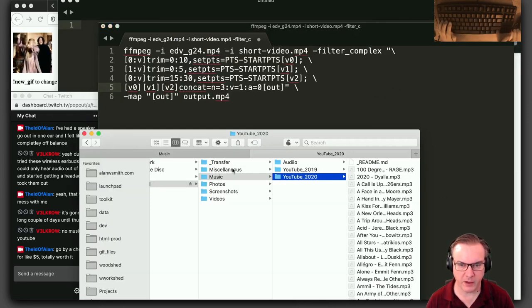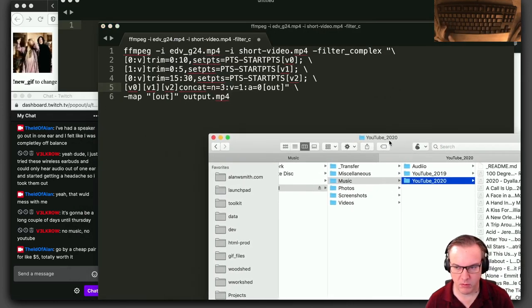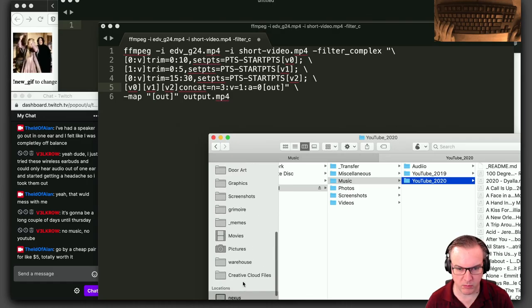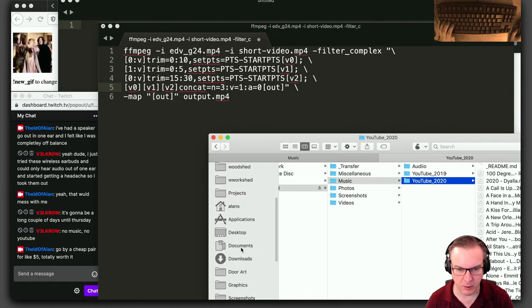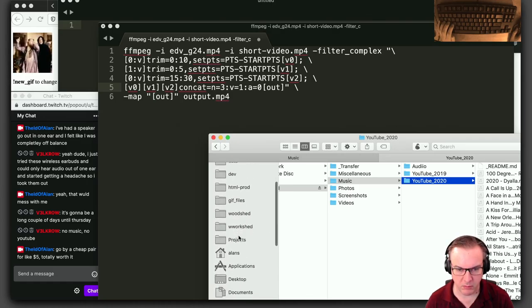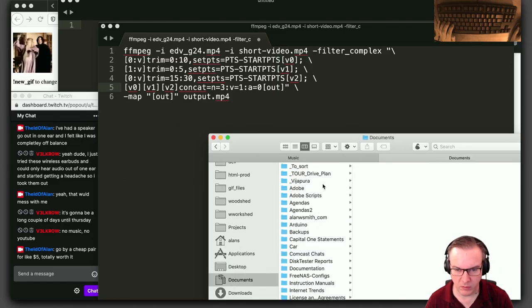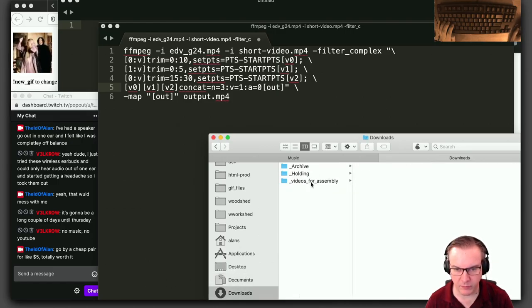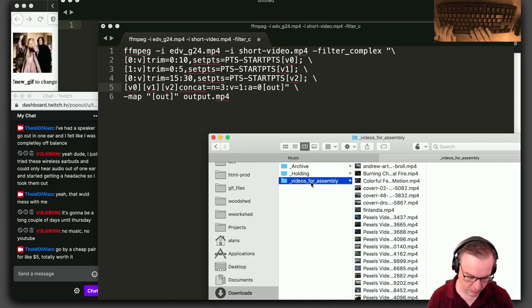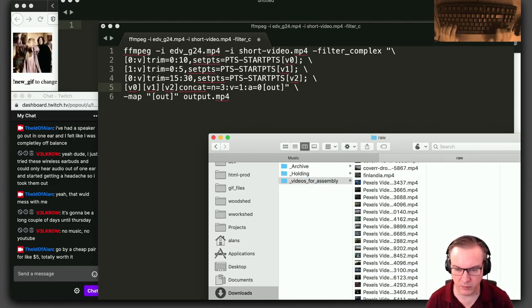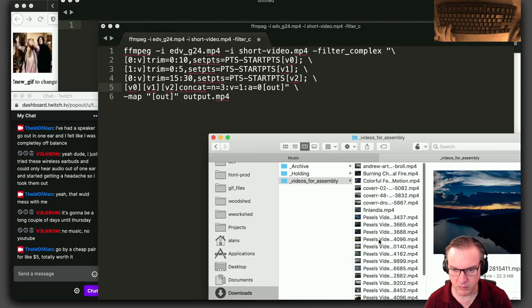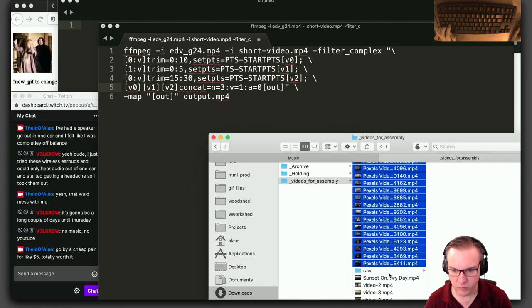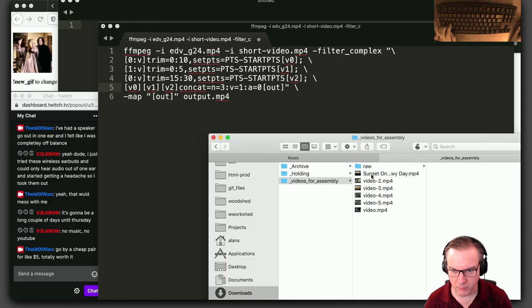Okay, so let's find some files to play with. We'll get to audio later. Right now we're gonna work on video. Where am I going? Downloads. That's documents. This is downloads. Videos for assembly. So these are the raw ones. I have a feeling we're going to want to make smaller versions of these.